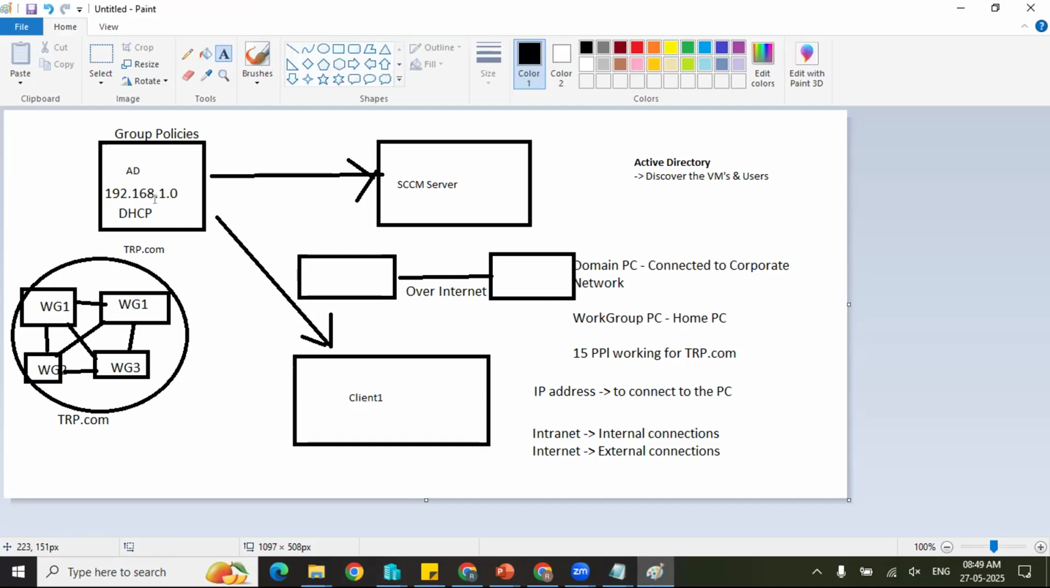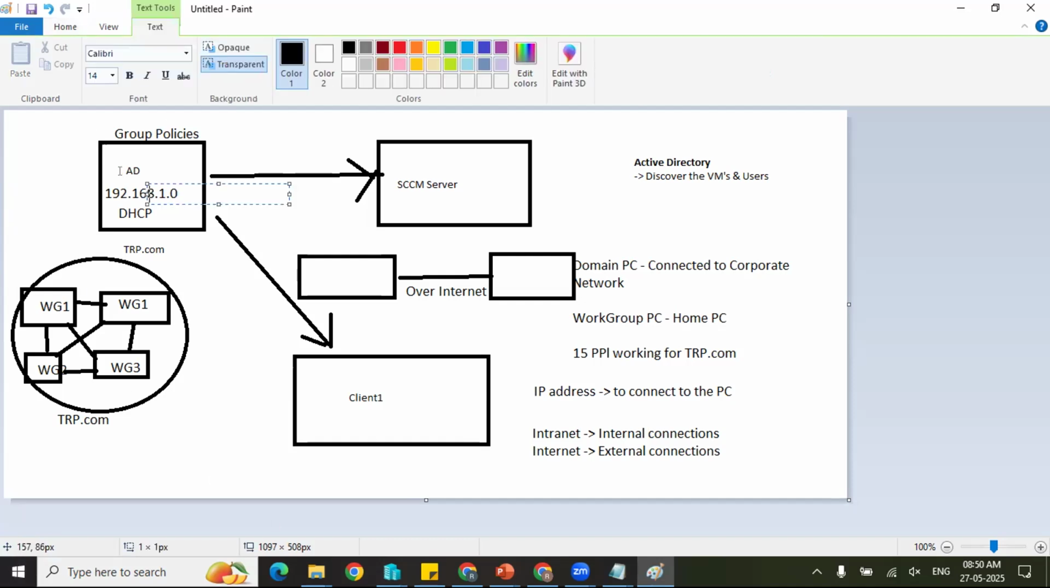So I can enforce a policy from this Active Directory PC. On all the 1 lakh computers, Google Chrome is the default browser. The home page should be my company's name, https://www.trp.com. Whenever you try to open Chrome, first it should give you the website of my company. So these are all things that you can enforce from the Active Directory group policies.